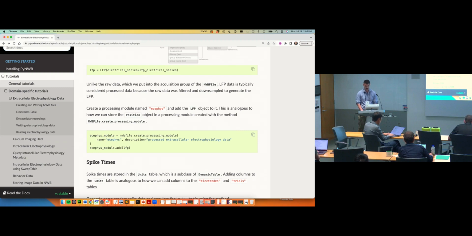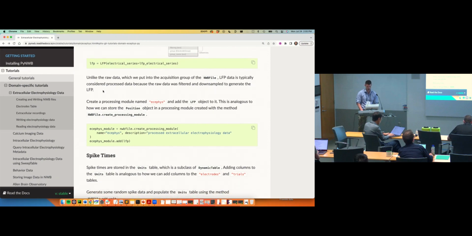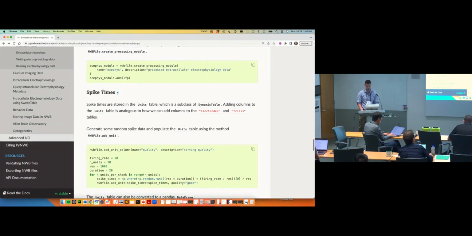And we're adding it to a processing module because it's not raw data, it's processed, there's some kind of offline processing filtering of this data that we might want to change.